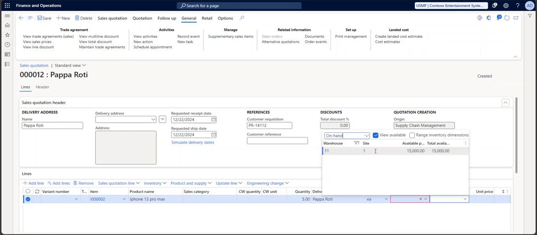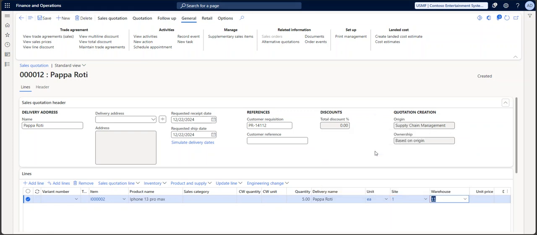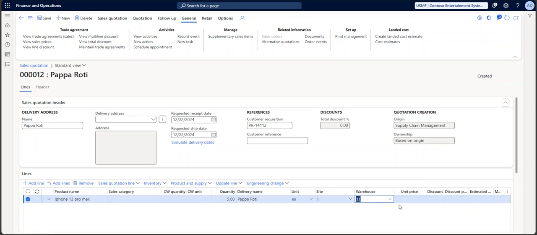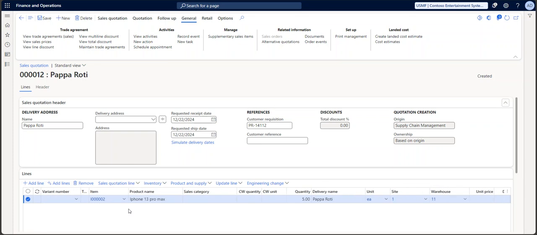So you will select that particular site and warehouse and it will be updated, and here you can update the unit price. For example, here the unit price is not getting updated, right? So let me tell you a trick. So this is my item master, right? So let me go to the item master.